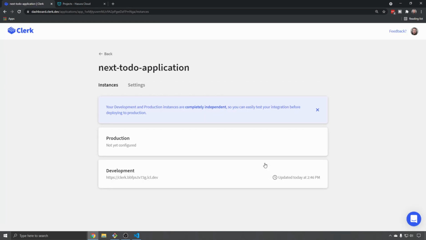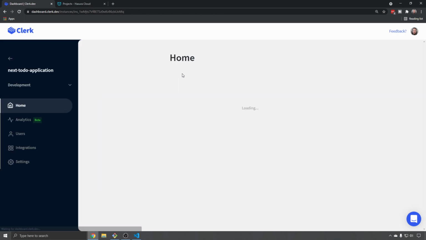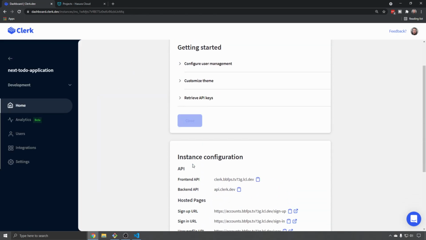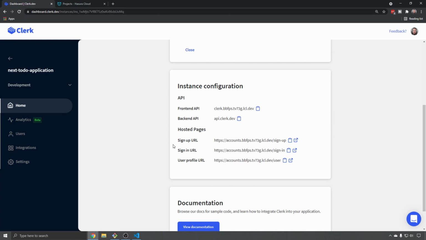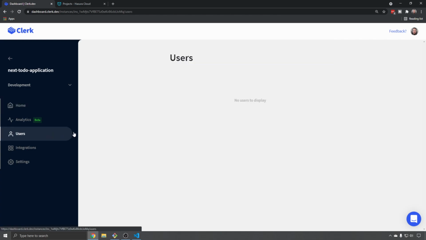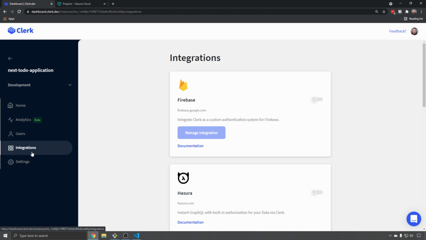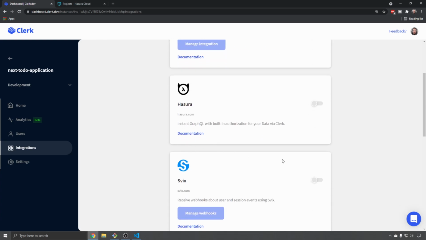So that has now set up our to-do application, and we have these development options here that give us all sorts of front end and URLs that we can use, as well as if we had any users, we'd be able to see them here. And what we're going to be working on in a minute is this integration to Hasura. But first, we need to set up Hasura before we can get going.